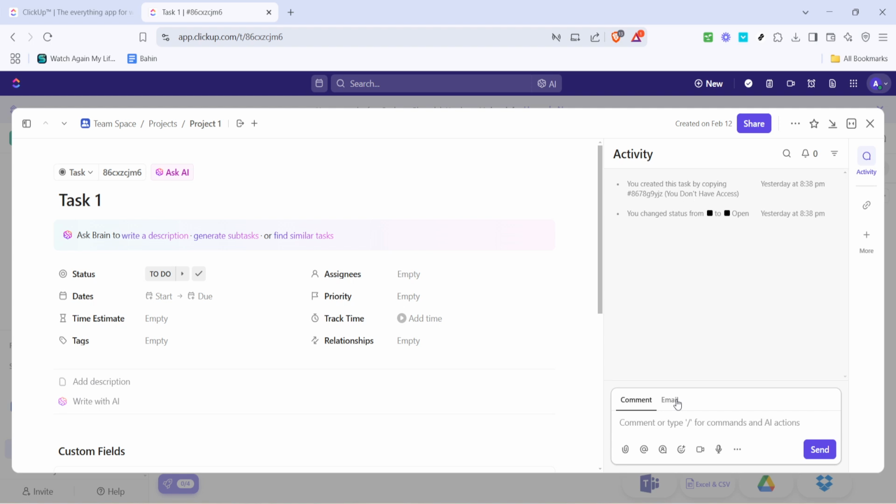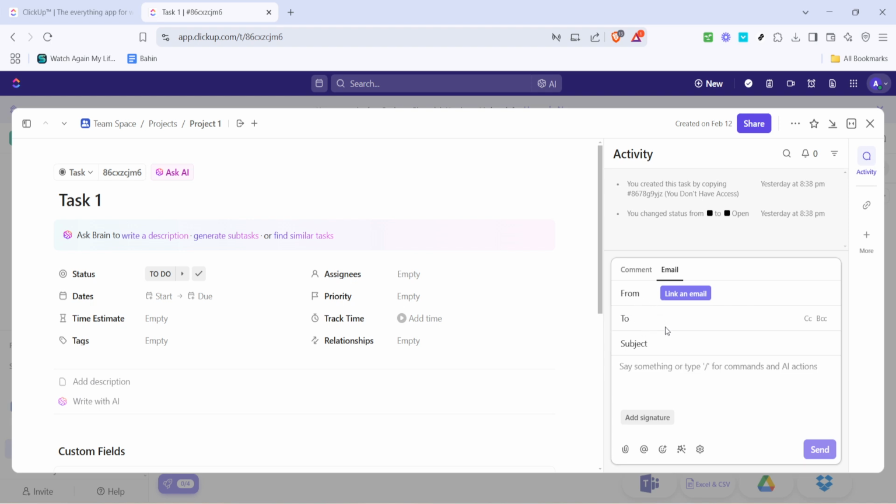From the options that appear, find and click on the email button. This will prompt a new email window within ClickUp where you can draft your message. Be sure to type your email content here. Remember to keep it concise yet comprehensive, as effective communication is key.